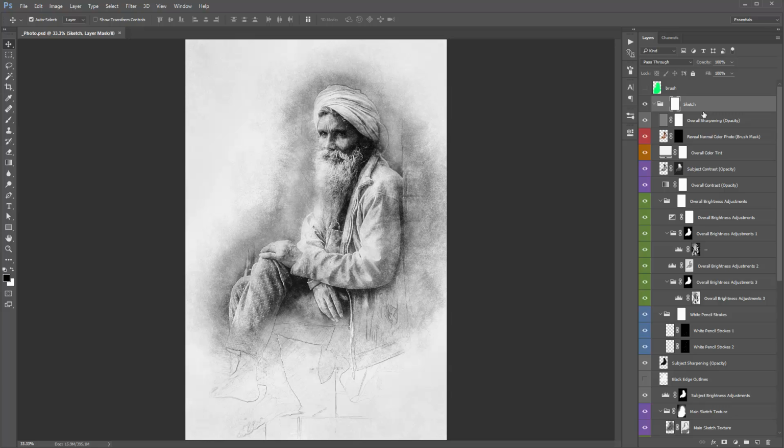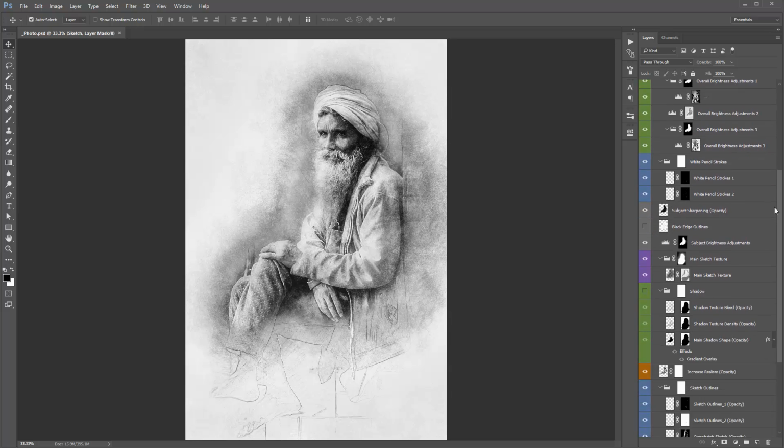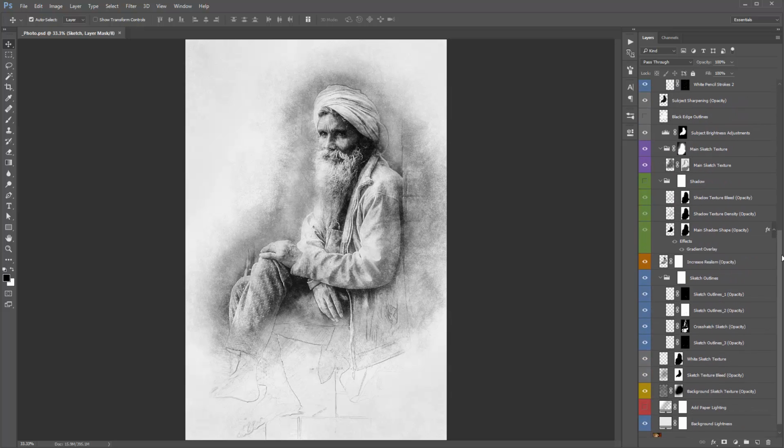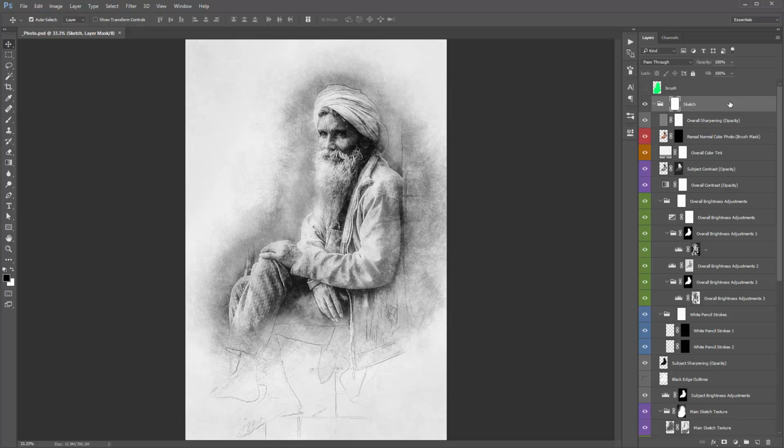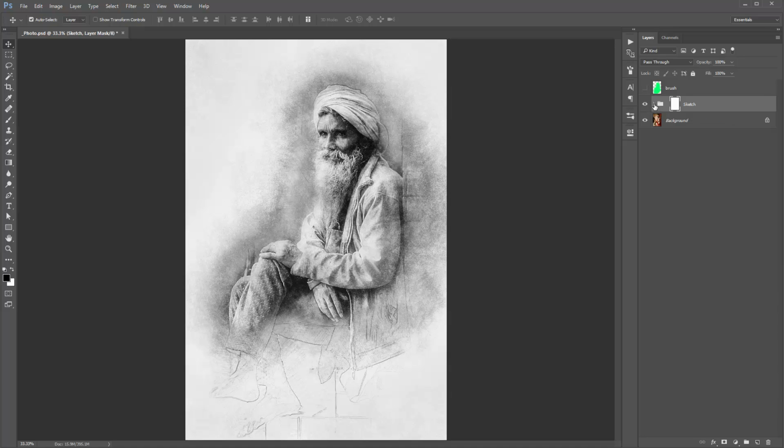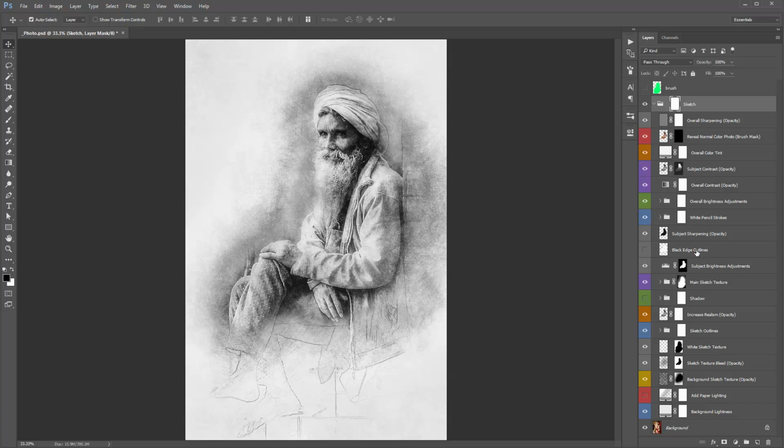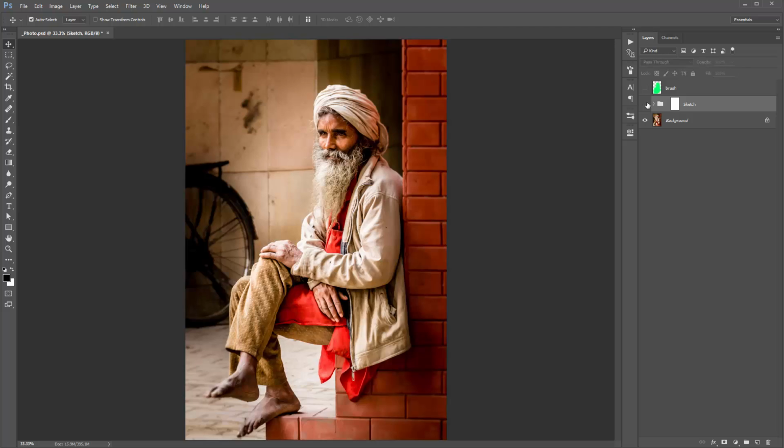Okay, now the first thing you always want to do when using my actions is collapse all the folders that are open after the actions finish playing back. So you can see all those folders are open. So to clean everything up and collapse those, all you need to do is hold down Control, Alt or Command, Option, and click on this folder arrow here, and then reopen the folder, and then the folders are all collapsed.